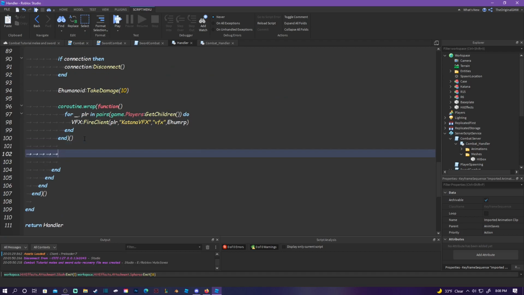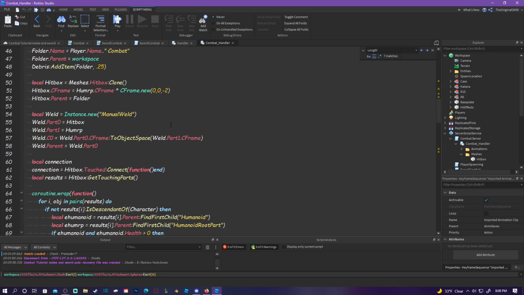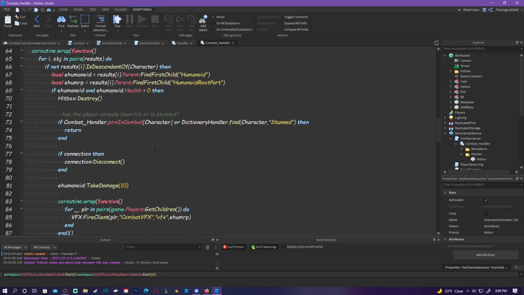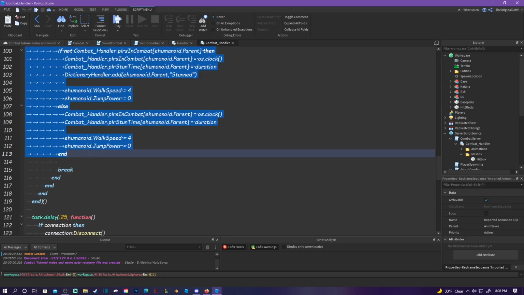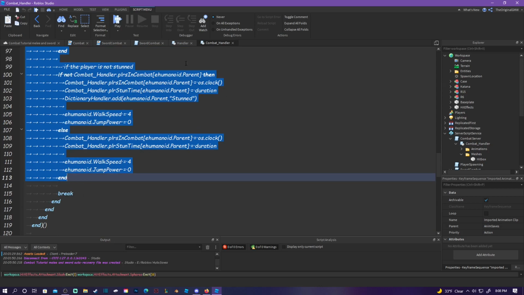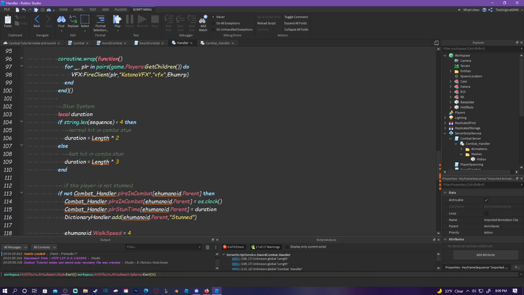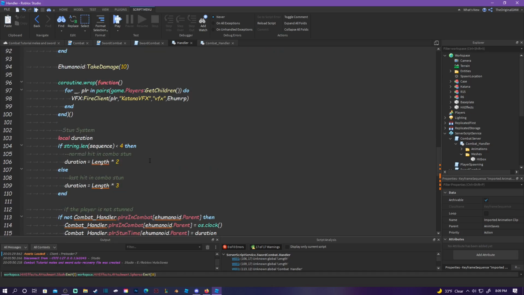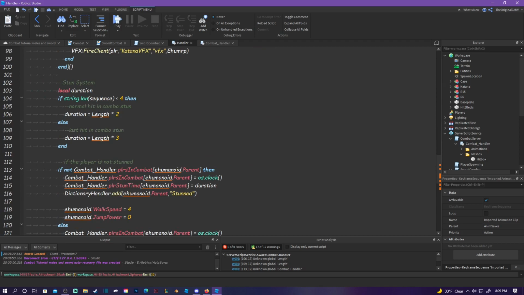Just go down for a bit. Now obviously you'll still need to go back to the melee stuff. And we're just going to grab the stun system down here. Just grab all of that up until break. And then we're going to paste that under the coroutine wrap. And yeah, we're going to get a bit of errors, but it's fine. Don't freak out. So just change length to Length, because I'm just not using a capital L.